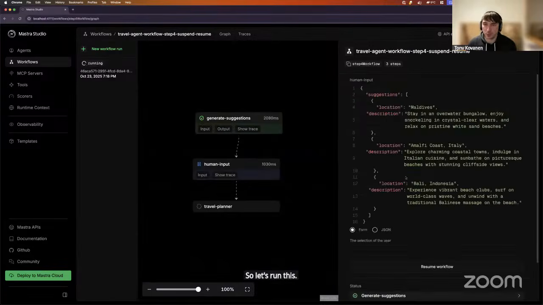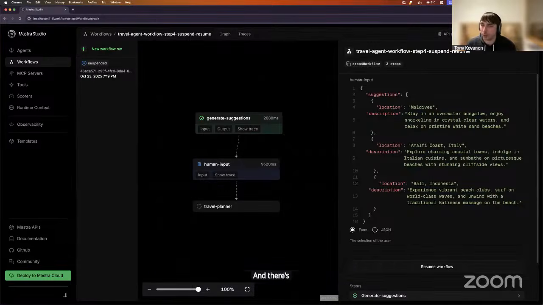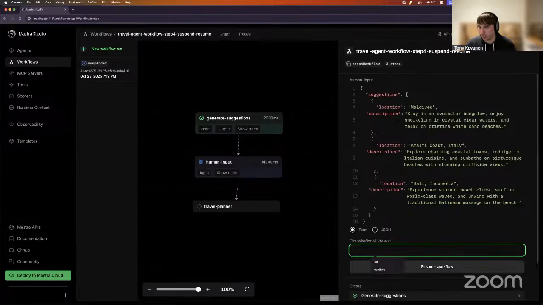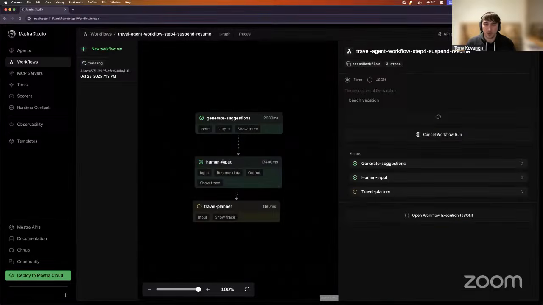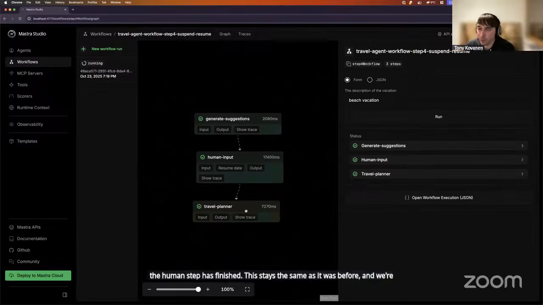So we have some suggestions. Wow, that's new. You can actually see 3 suggestions here, and you can see that the workflow is now suspended. There's this little pause icon here on the human input step. We ask for a selection and then to resume the workflow. So let's pick Bali, I guess. Click on resume. Aha, so now the human input step has finished. This stays the same as it was before, and we're now doing some sort of travel planning.